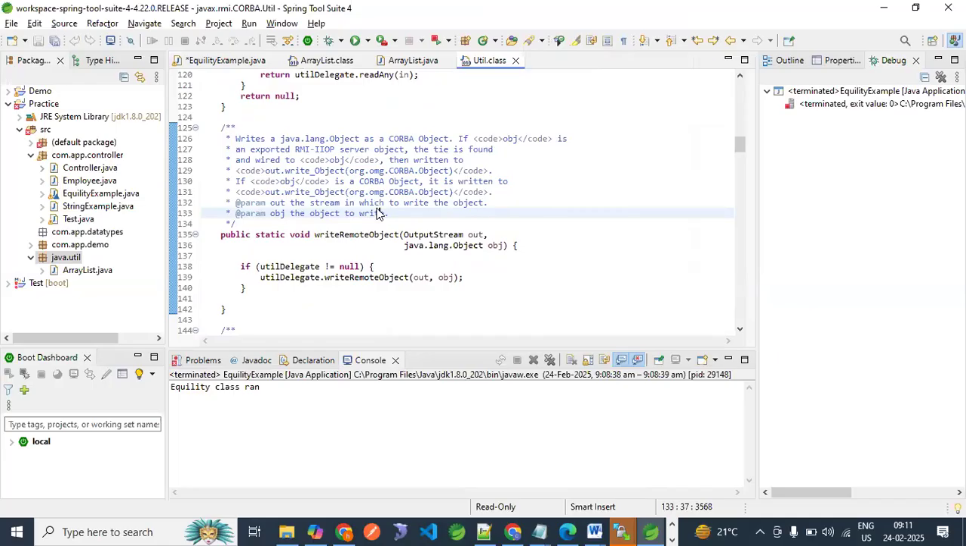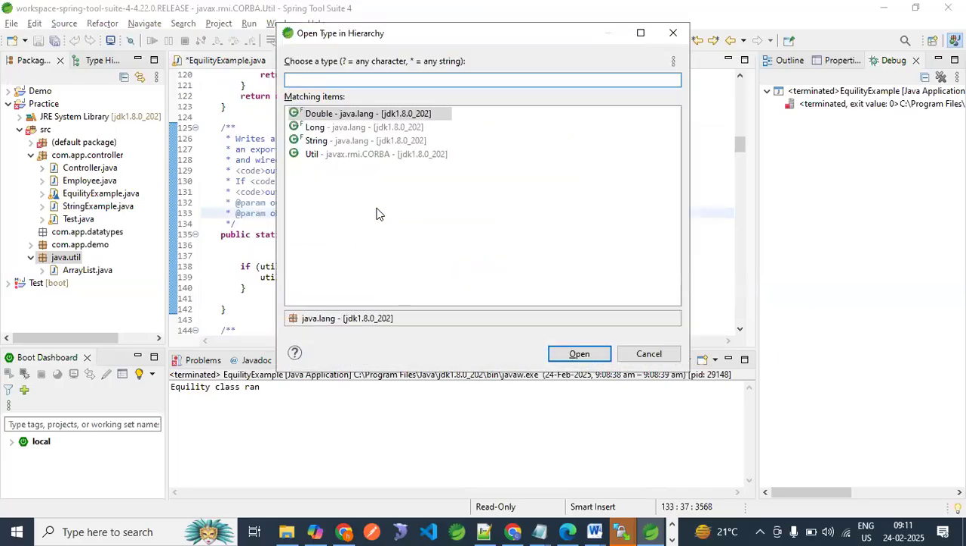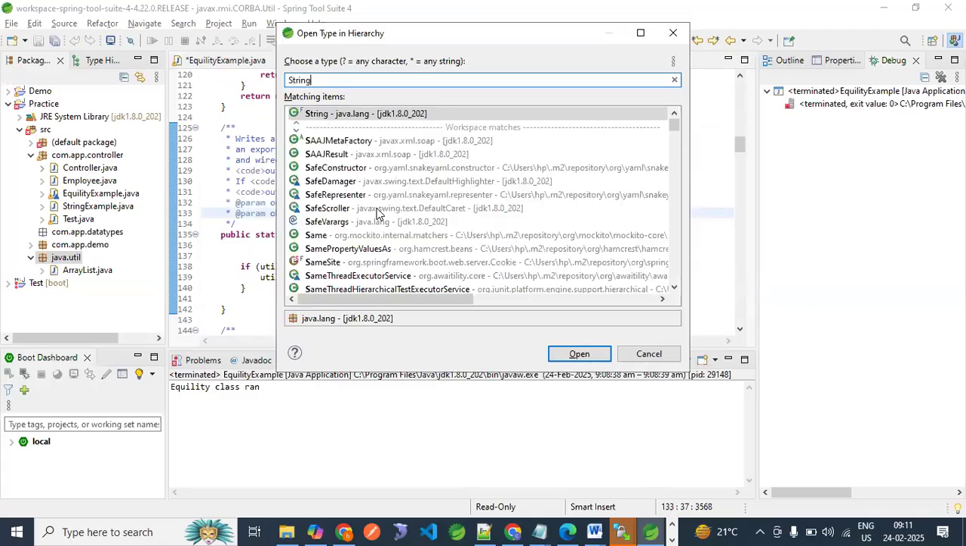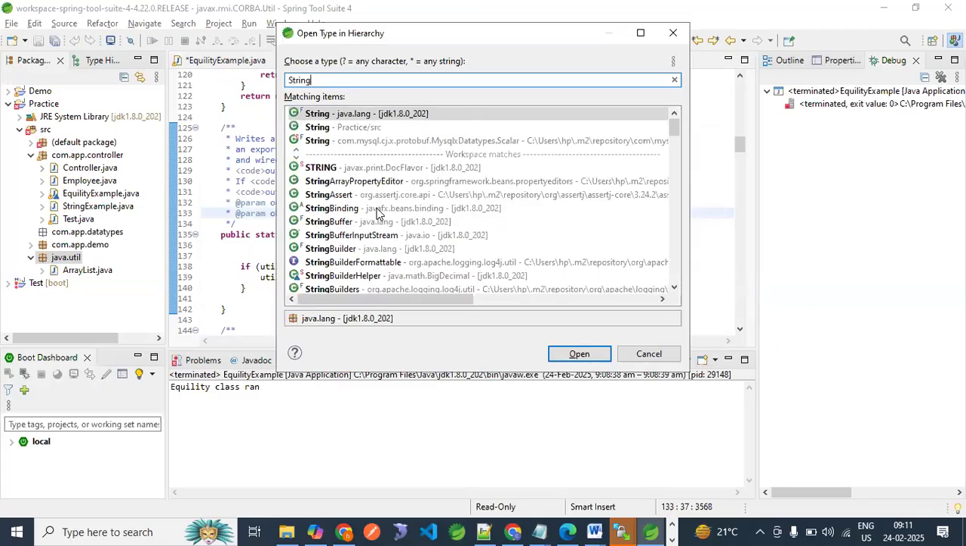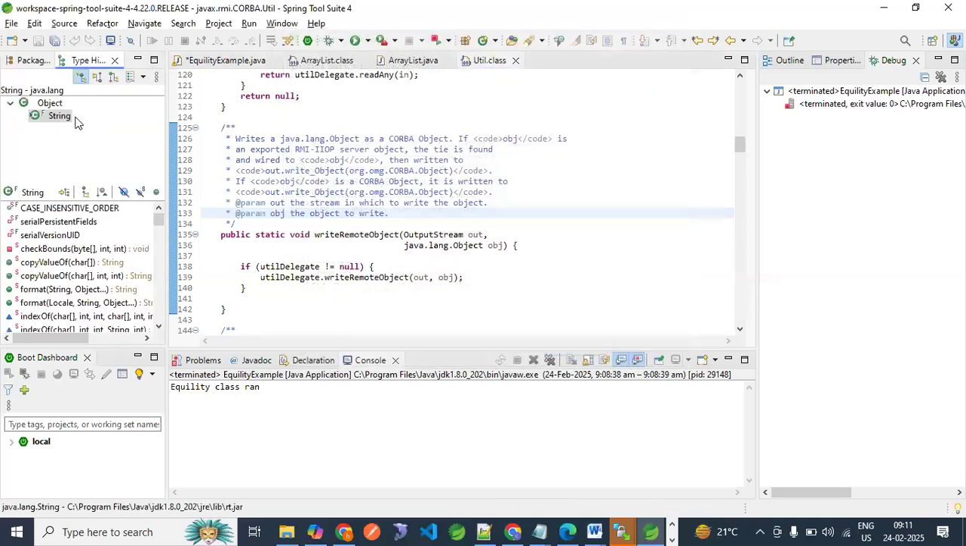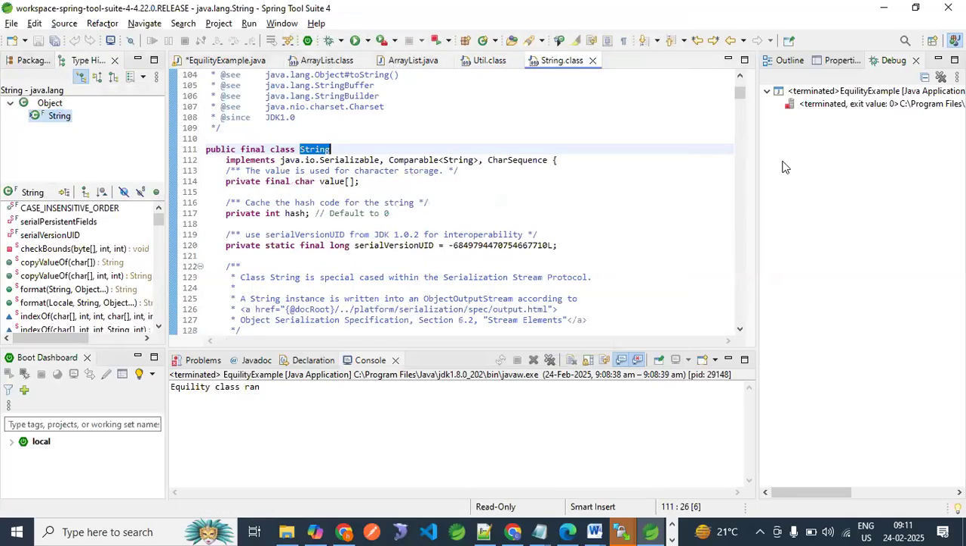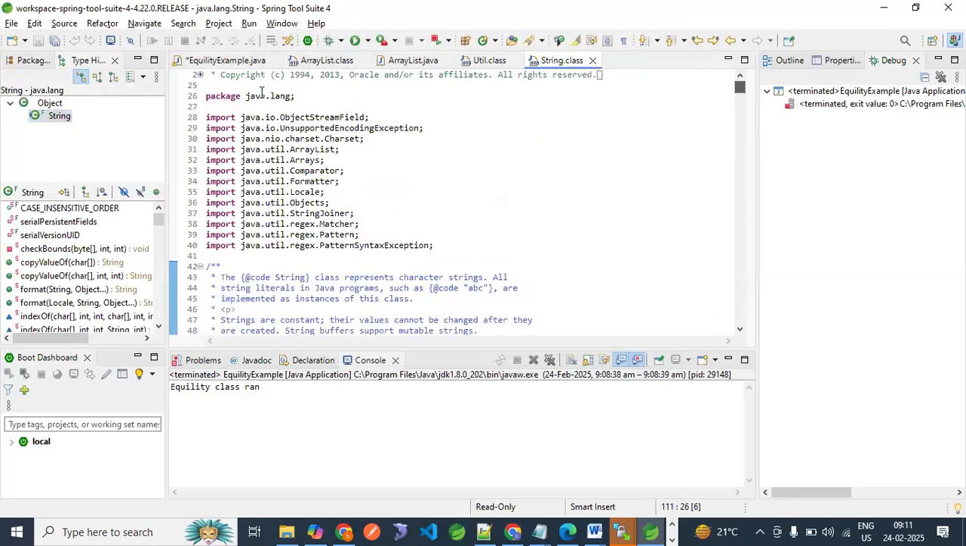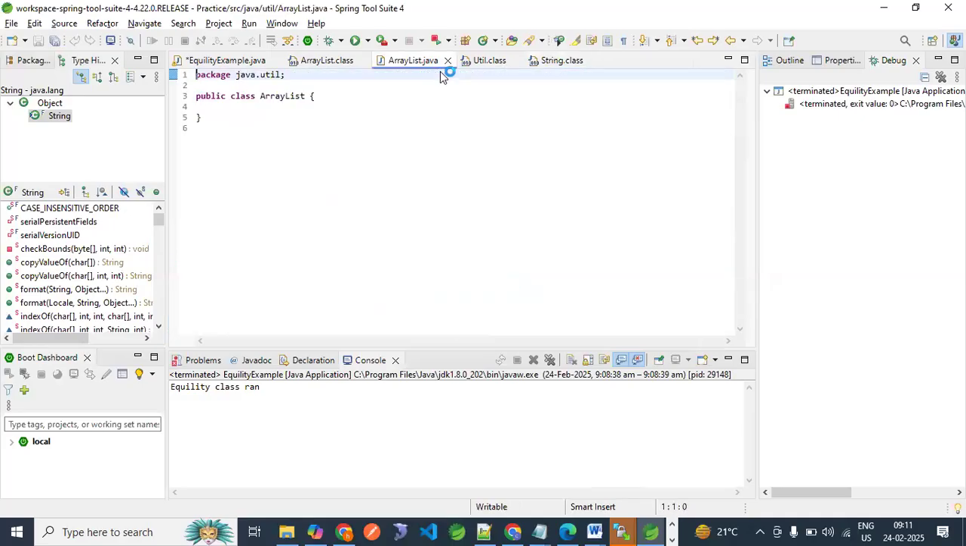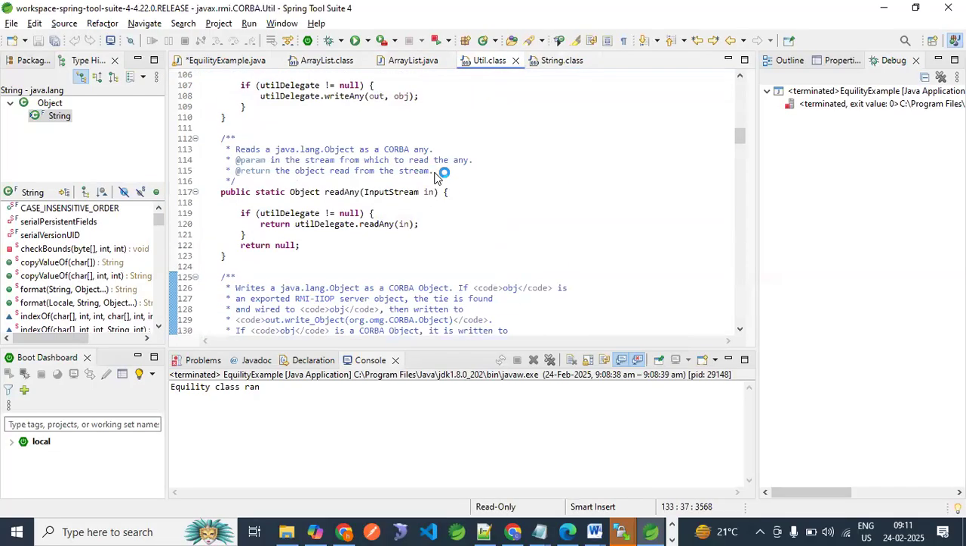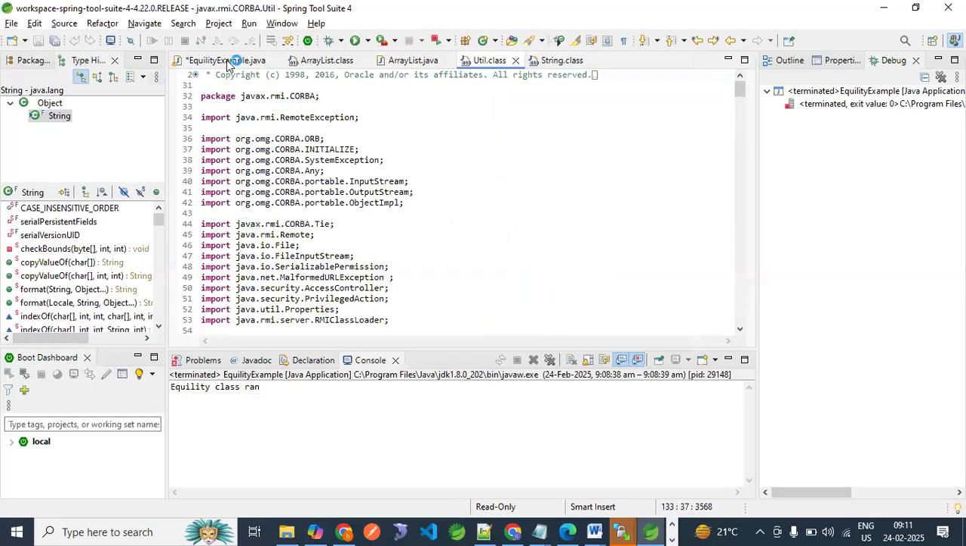Sorry, Control Shift H. You can type any class name or predefined name, and if you want to see the documentation, you can go and type that. See java.lang. Can I go to this class? Can I double click? It will open, right? String is also belonging to java.lang. Array list is also belonging to which package? This one.